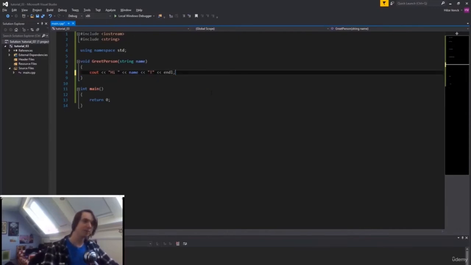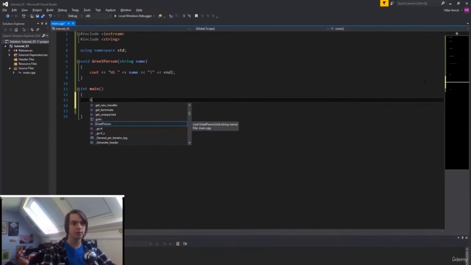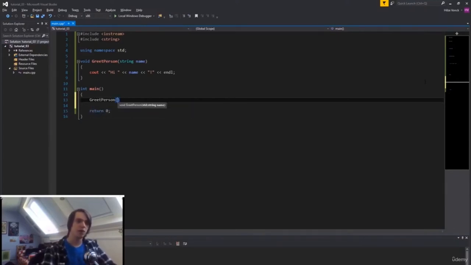Okay, so now we've created our function. So let's now greet someone. We call the function by typing in its name, greetPerson, and then we specify a name. It's a string, so we use the double quotation marks, and let's give it a name.